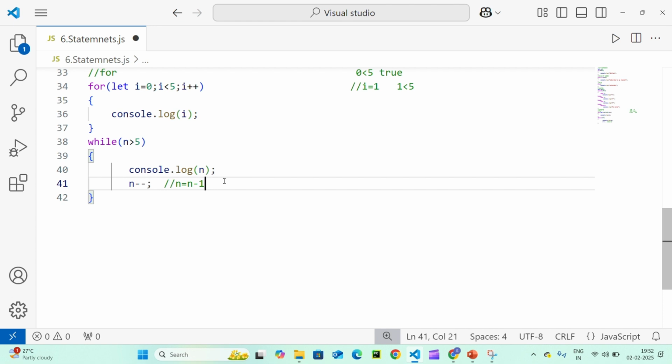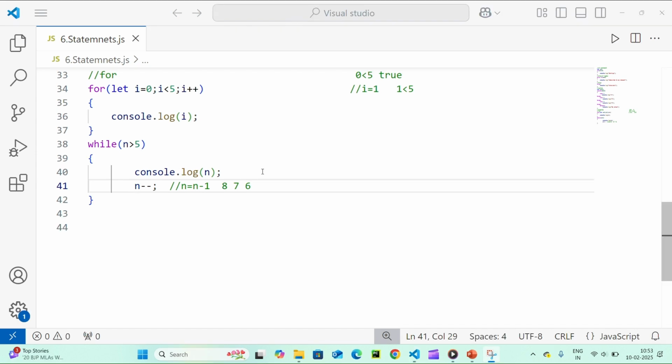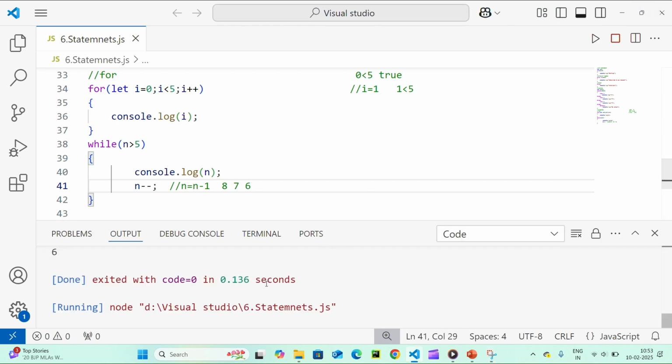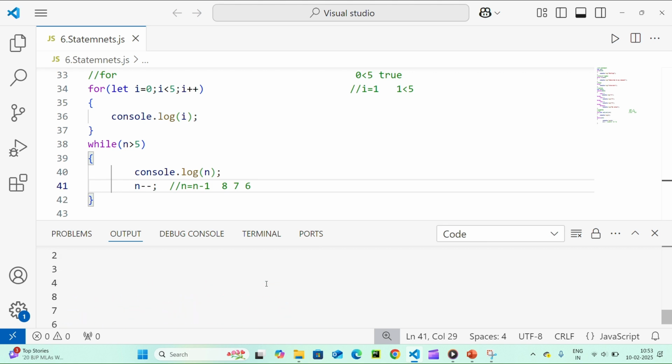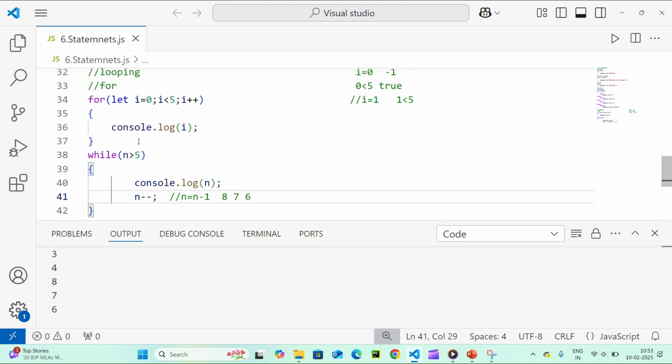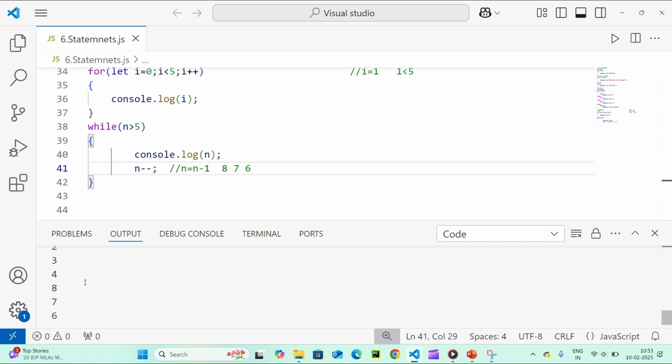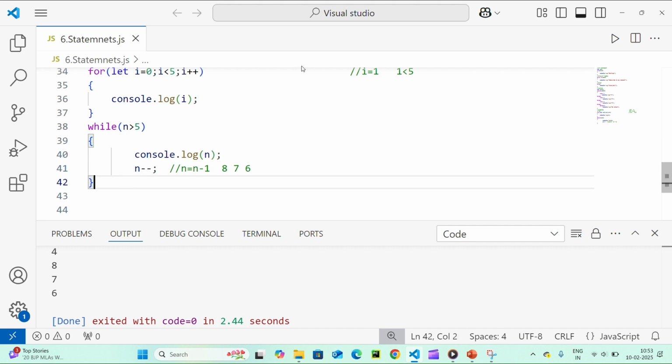That means first n becomes 8, then 8 will be printed and n will be decremented to 7, and it checks whether 7 is greater than 5. If it is right, 7 will be printed and then 6, and then 5. 5 is not greater than 5, so 5 will not be printed; 8, 7, 6 will be printed. Okay, now let's save it and run it. Let's see the output. As you can see here, up to 4 is printed as we saw before, and here 8, 7, 6 is printed. Now let's see how do while works.